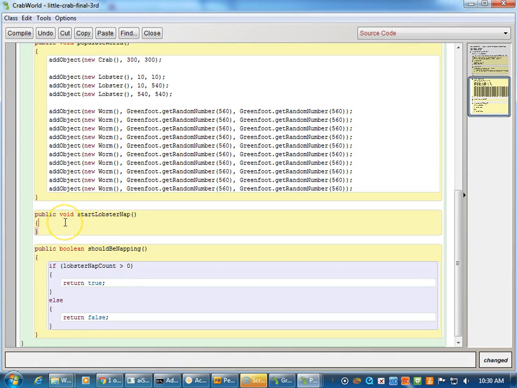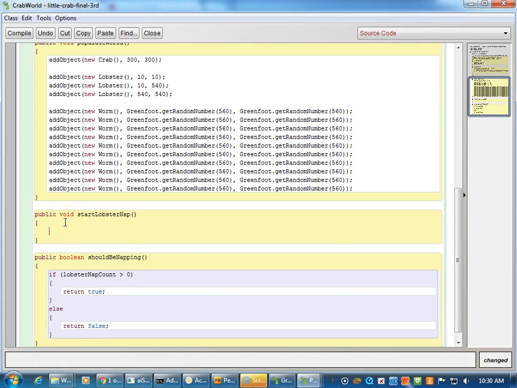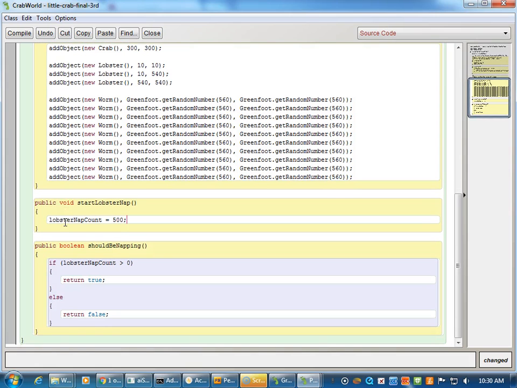And then for the startLobsterNap, if the crab says, hey, it's time to start the lobster nap, then we're going to say lobsterNapCount is equal to how many act cycles we want to make the lobsters nap. Try the 500 again like we used. You can adjust it. So we'll make the lobsterNapCount 500.